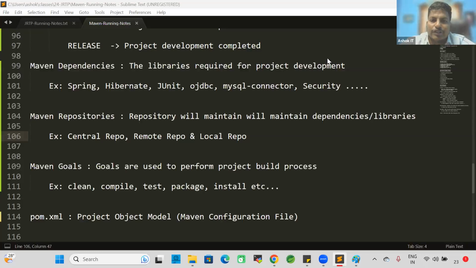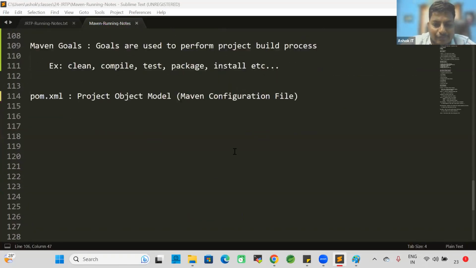All right. So with this knowledge, can we create one Maven project from the command line? You can use Maven from the command line. You can use Maven from the IDE also. I will show you both.